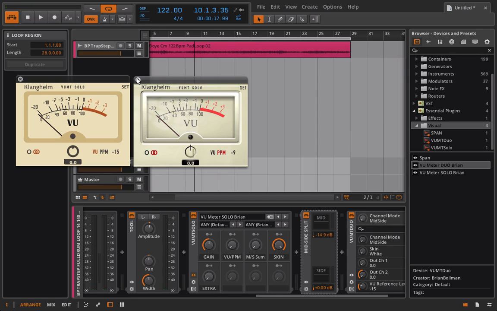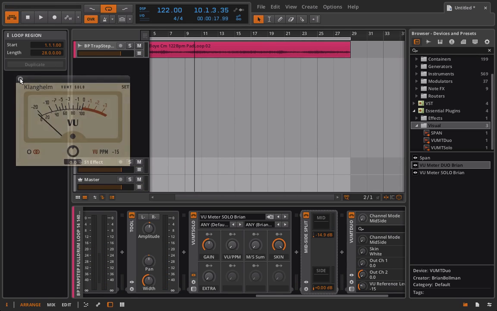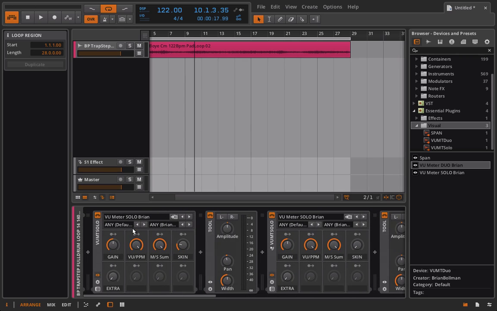So that's that. That's the Klanghelm VUMT Solo and Duo. I don't recommend it to everybody. If you're the type of person who doesn't worry so much about gain staging and you're just making sure you're not in the reds, I wouldn't recommend it. But if you're like me and you really like to see and have that kind of analog style VU meter feedback, it just makes me feel more comfortable. And like I said at the beginning, I just feel naked not having access to this particular plugin.